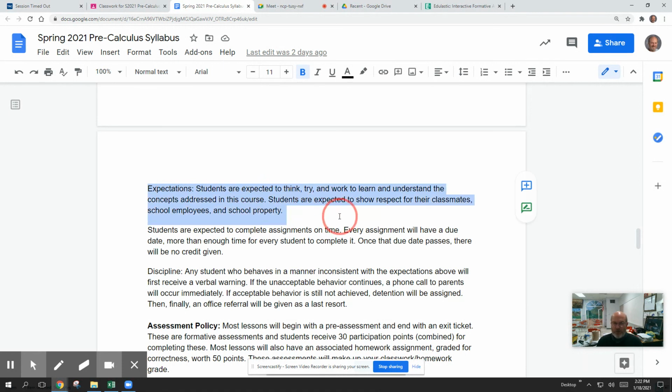You're expected to think, work, learn, and understand concepts. This is not just learning material to get through a test. You are expected to learn and retain the concepts so that you can use them in future units that we do in here and in future courses that you take after this class. You're expected to complete assignments on time. Every assignment is going to have a due date. It's going to have ample time for you to complete that assignment.